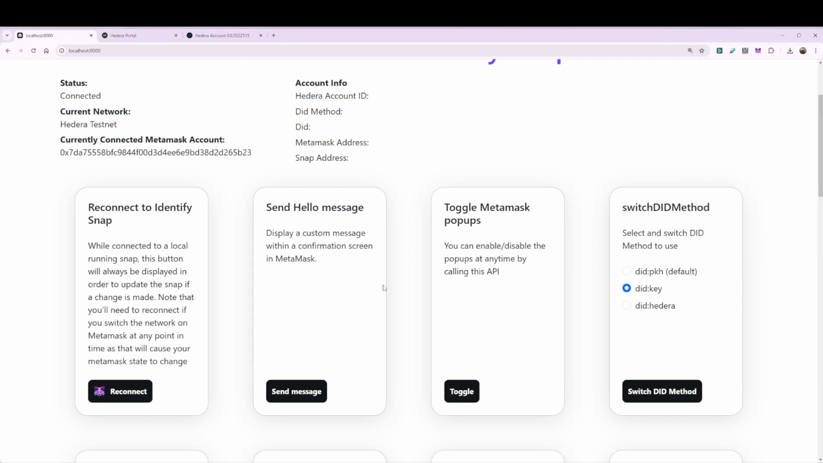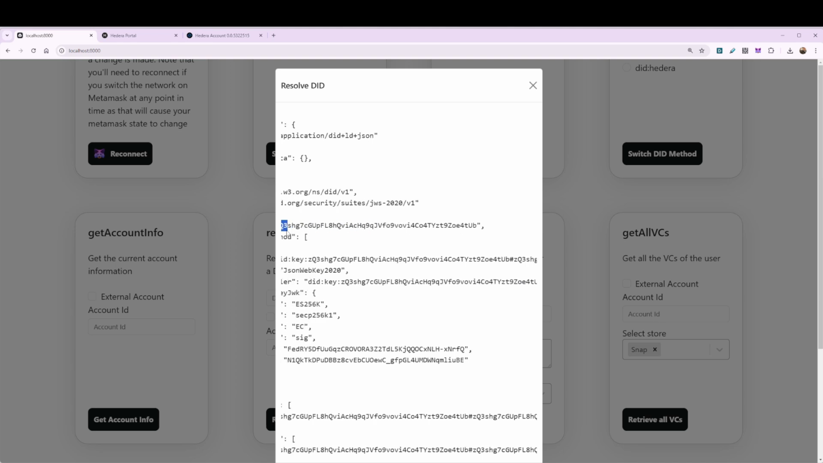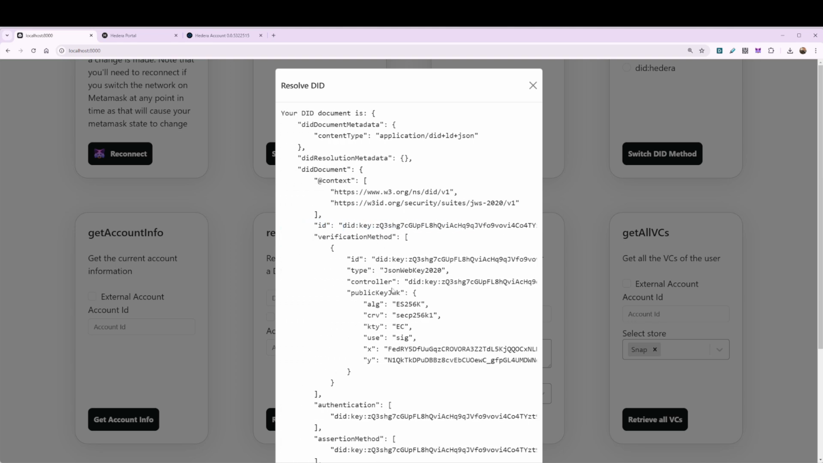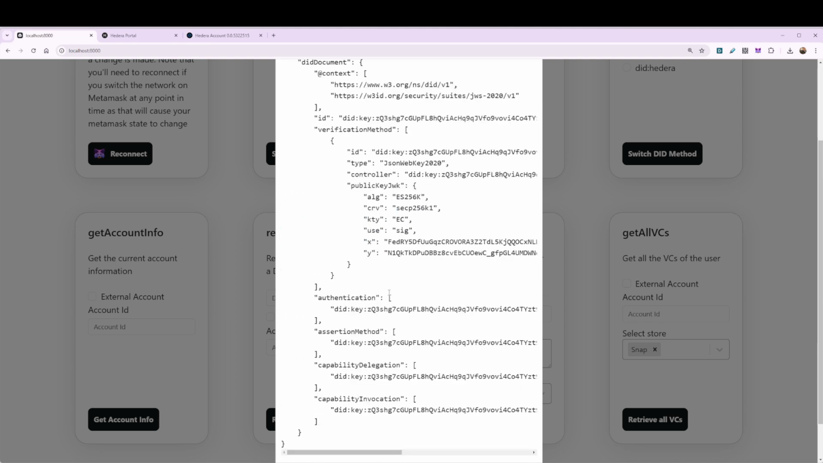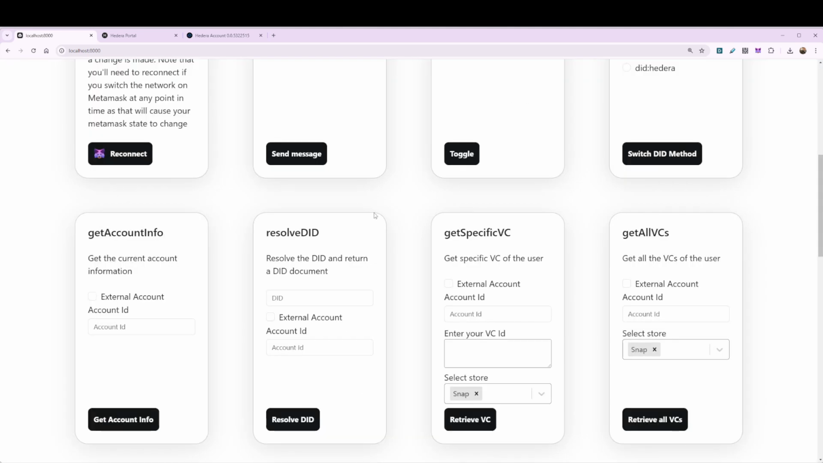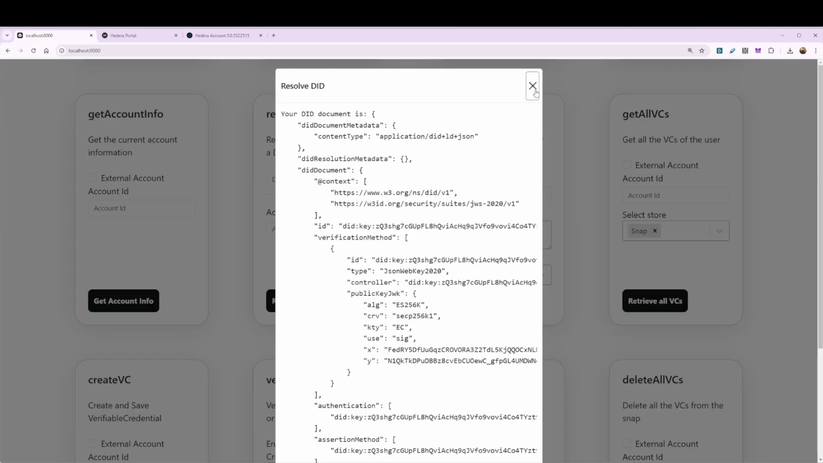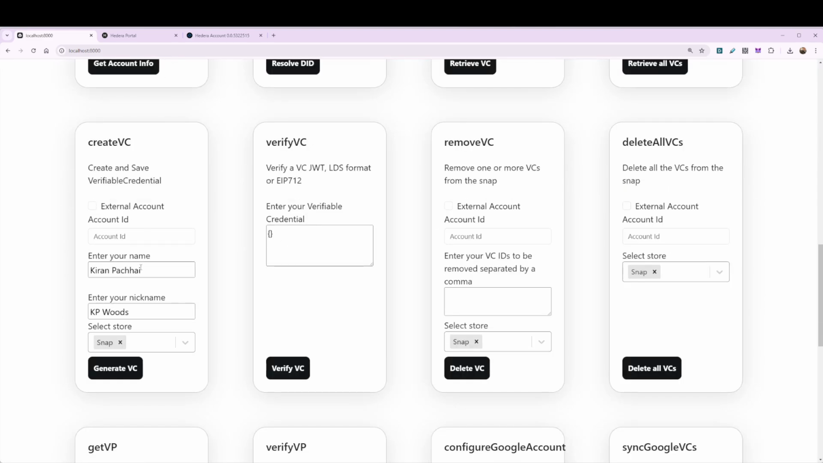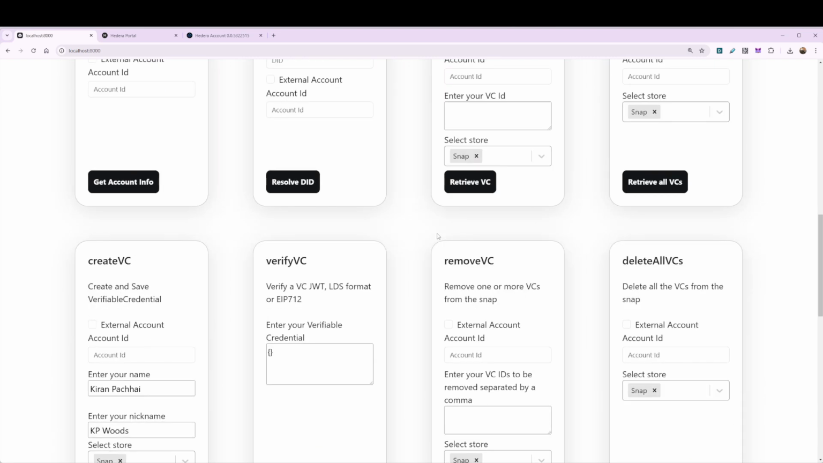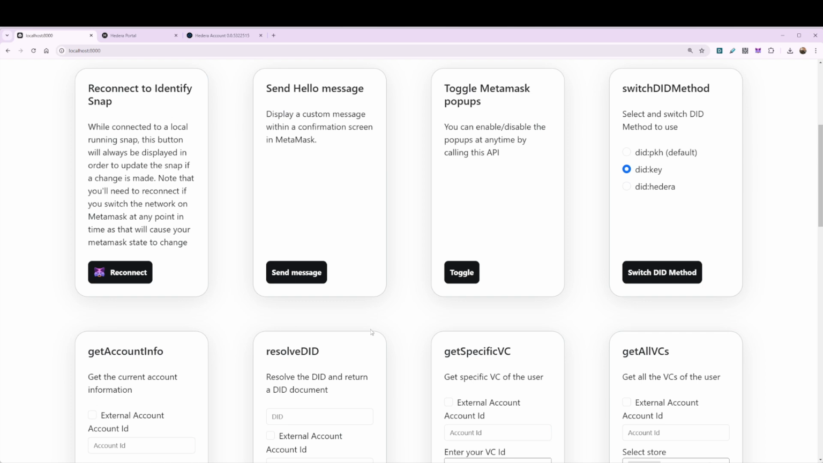Let's go ahead and approve that, and then let's go ahead and resolve it. Now you can see here we are actually getting the DID key. And then the verification method, it has the JWT format and a bunch of other interesting information. This is the only thing that's going to be different when you resolve the DID. As far as creating a verifiable credential, verifying it, removing it, all of those are abstracted away. So no matter what DID method you use, it's gonna look the same.